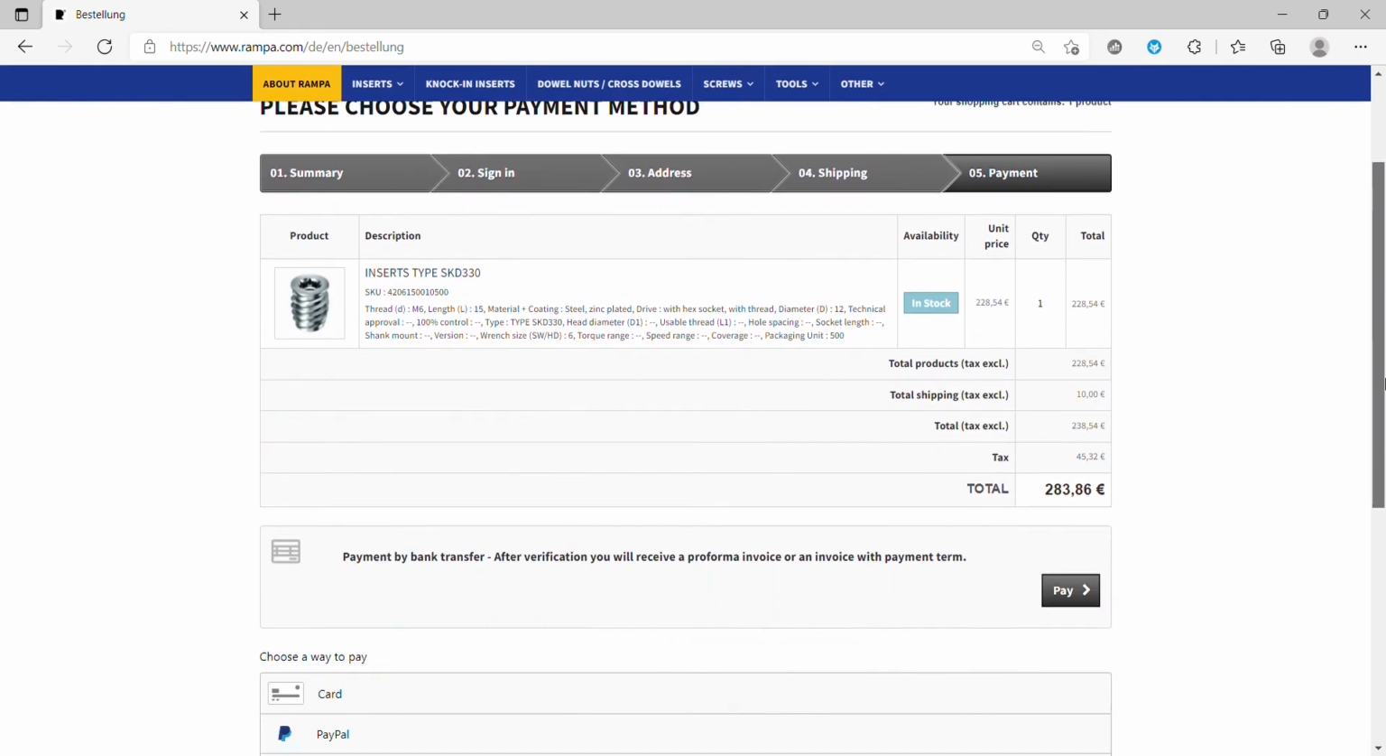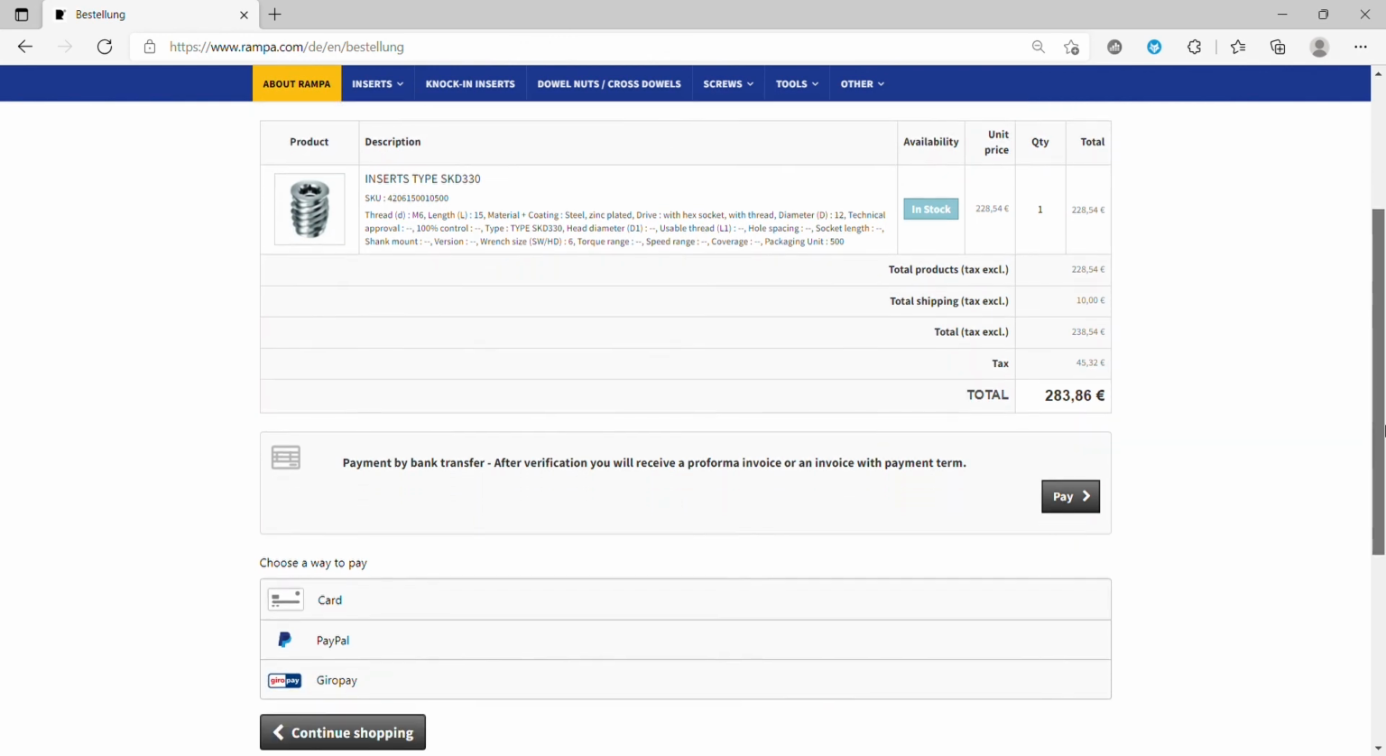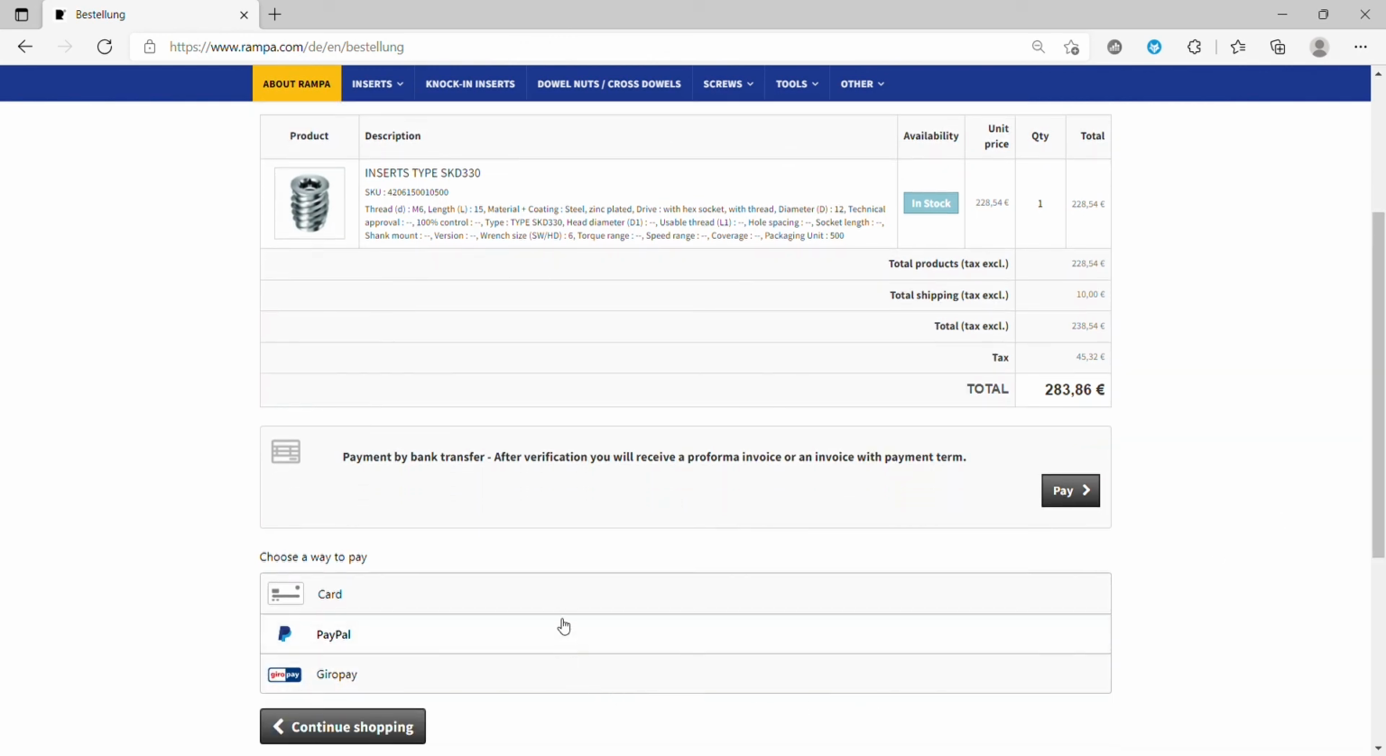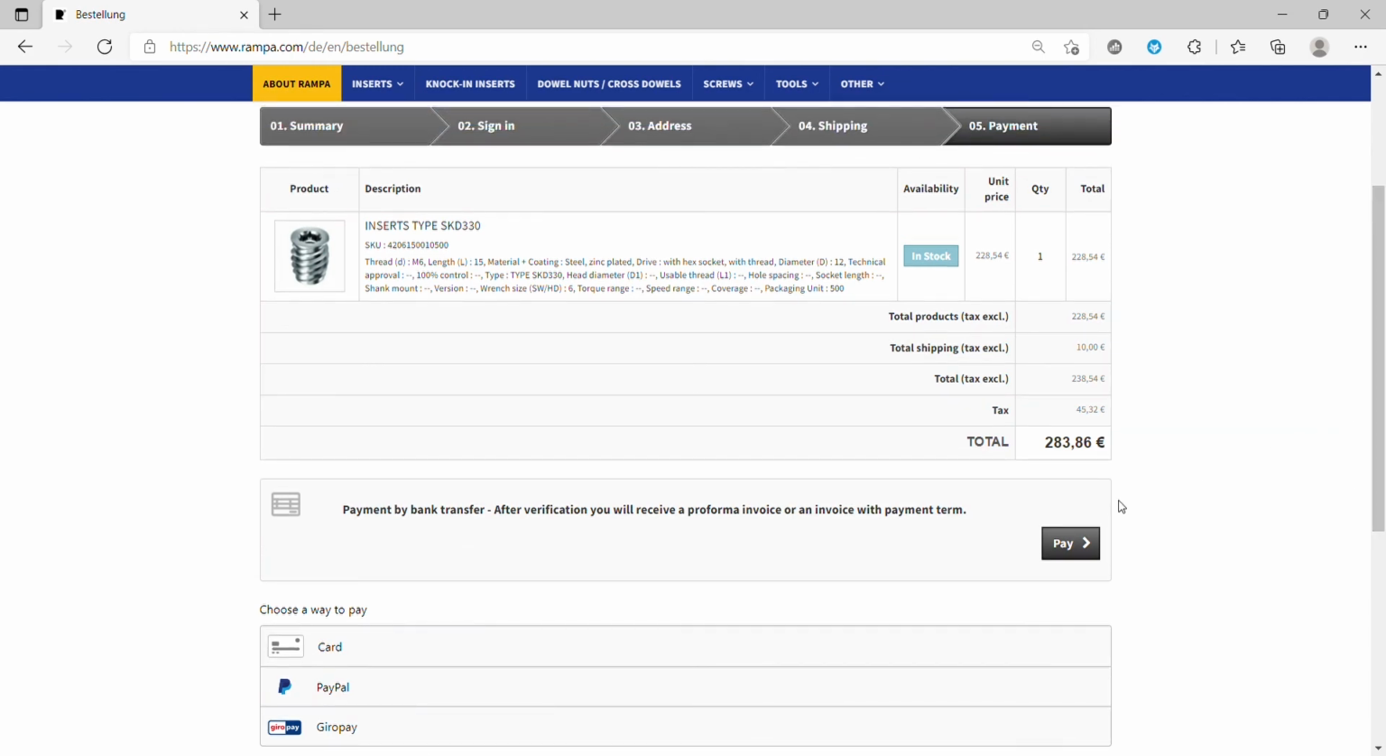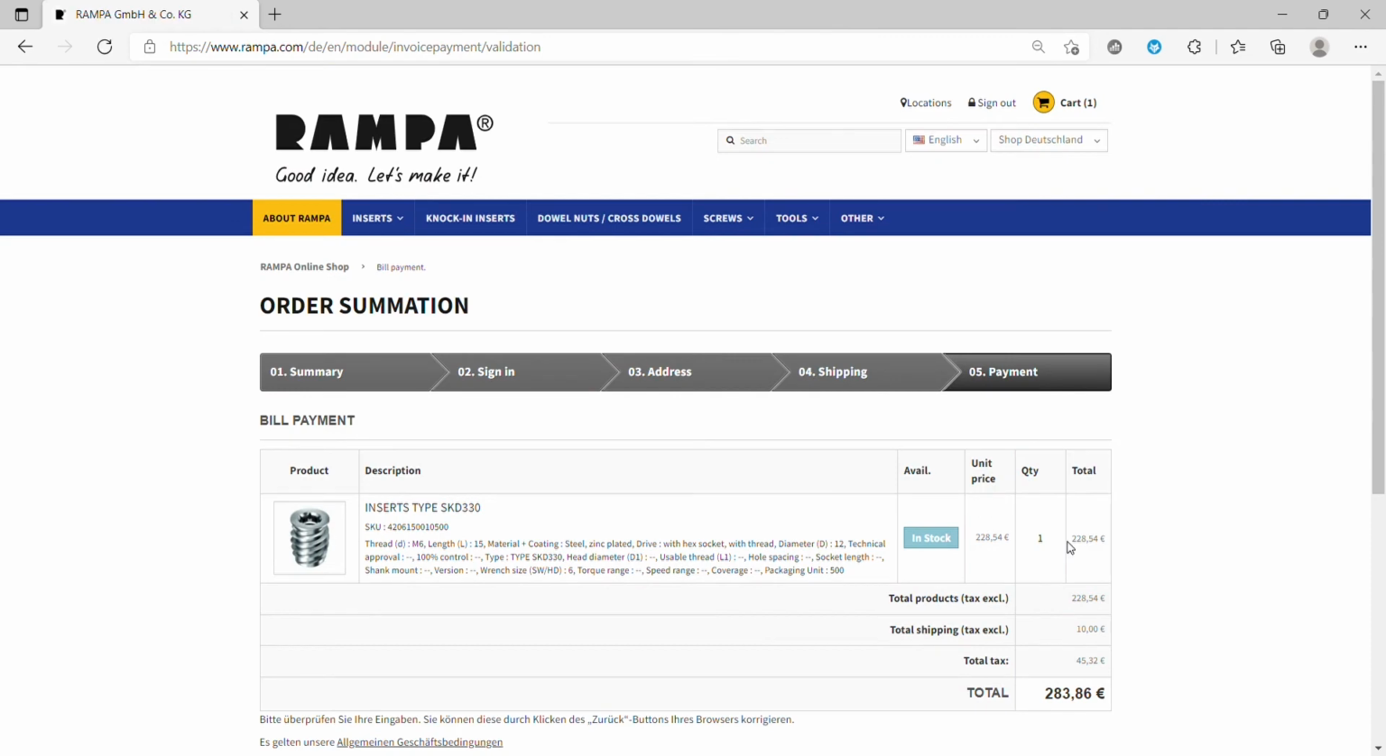Step 9. Payment method and completion of the order. You can now choose your preferred payment method. If you have decided on a payment method other than invoice, please enter the desired data for the selected payment method and then click on Pay. If you select the option Pay on Account, you can directly complete the purchase process via Pay.